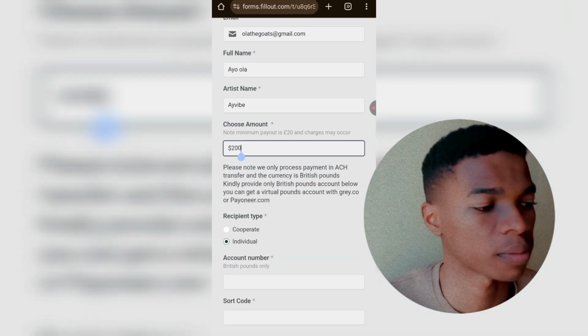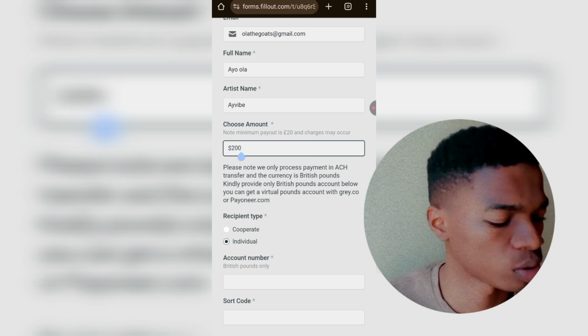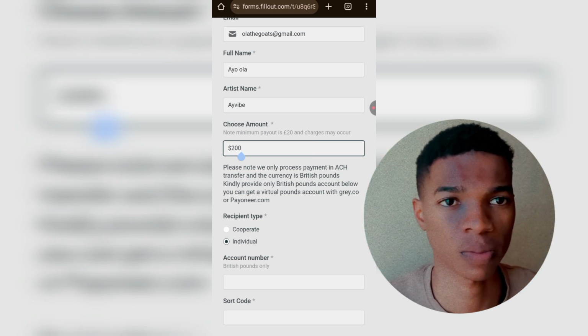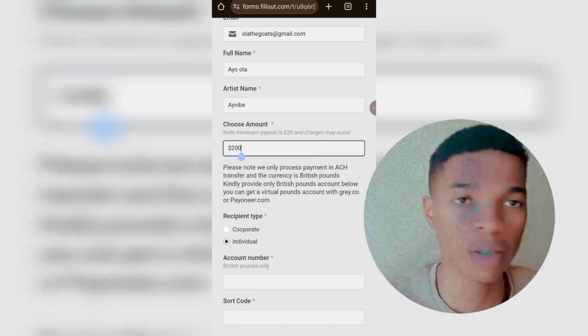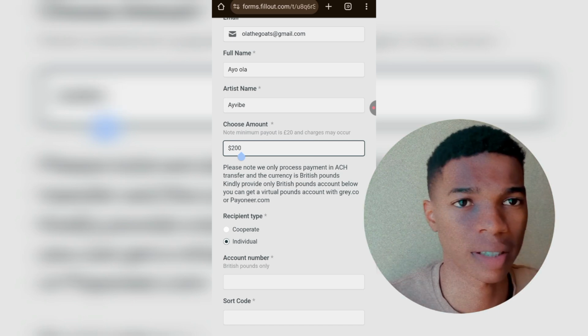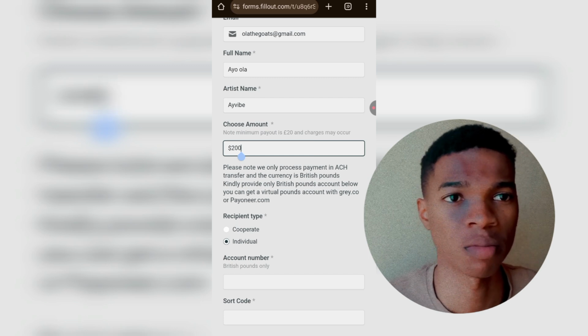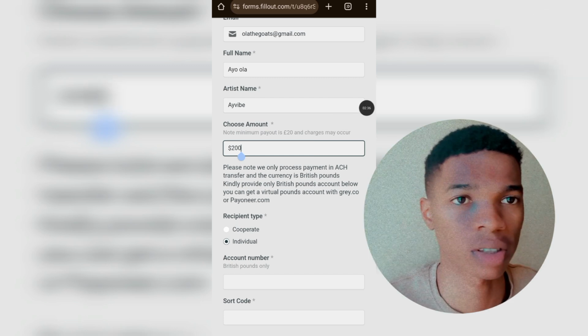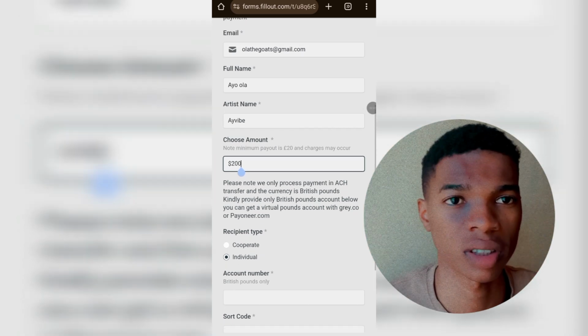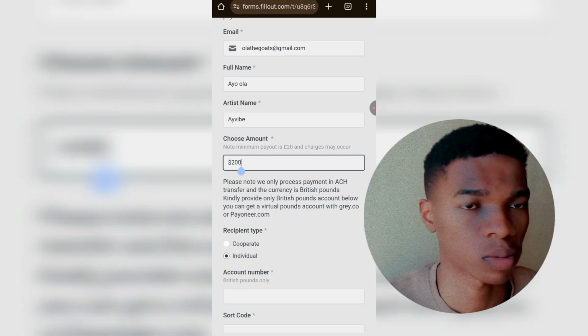One thing you need to take note of is that in order to withdraw your money from Nation Data Distribution, you need to have either a Payoneer account or a Grey account. Basically, what this platform does for you is give you a foreign virtual account that you can use to withdraw payment from anywhere in the world. I actually have both a Grey account and a Payoneer account. So for the purpose of this video, I'm going to be withdrawing the money into my Payoneer account.